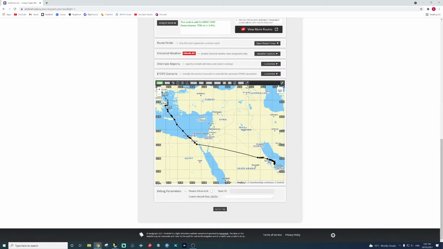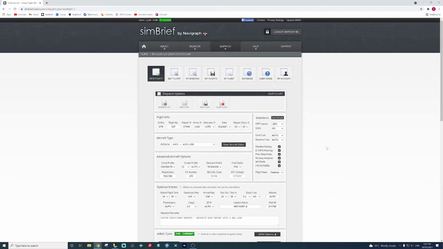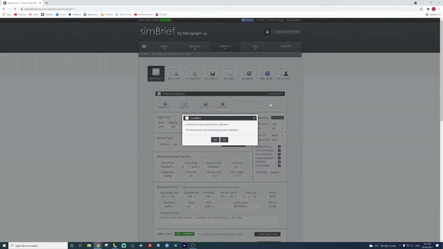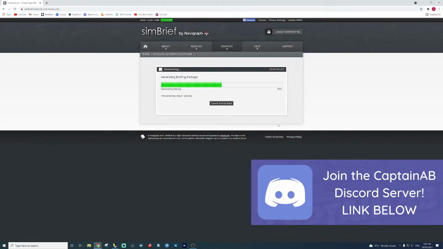So here's your route, it shows you all the waypoints. Once you're done, you go generate OFP, which I believe is your operational flight plan. Press yes. We'll generate now.